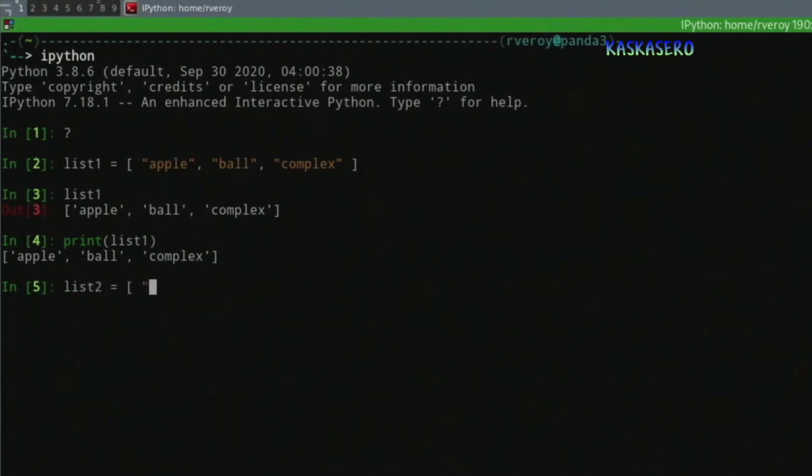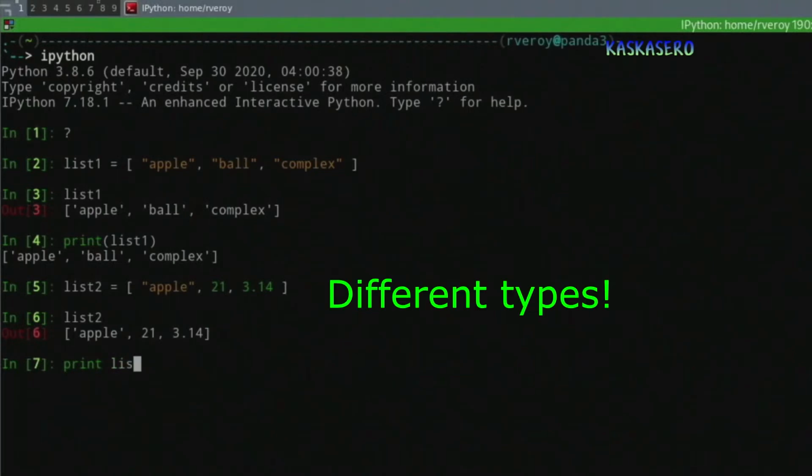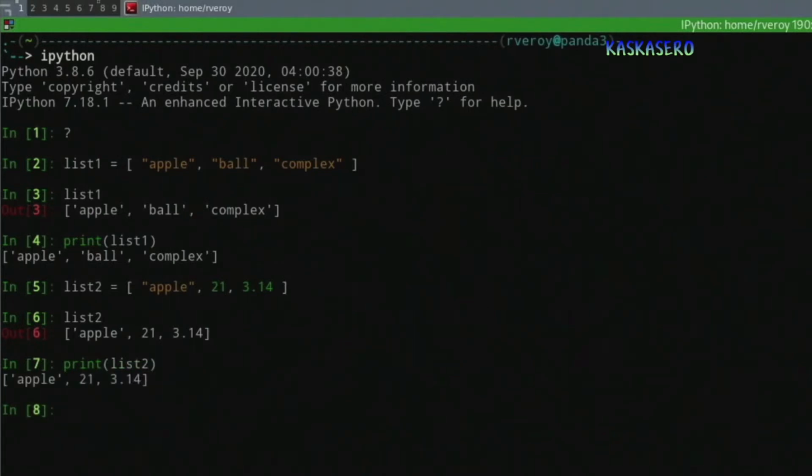Let's create a second list and call it list2. And this time we're giving it different elements. In this case, the first element is an apple, second element is 21, an integer, and the third element is 3.14, which is a floating number. Again, we can print out, using one of two different ways, the contents of the list.